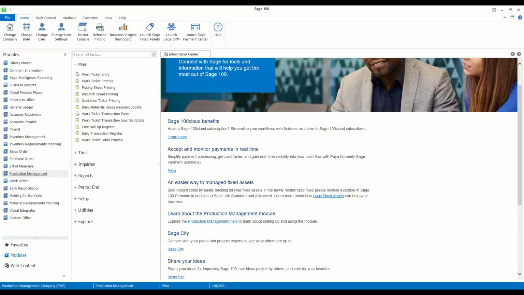Can you add additional information, like line comments, for one part number with optional color? Oh, I understand what you mean. No, not within IRP itself. You can't add any comment information. You would then have to go into the purchase order after and add that comment information.